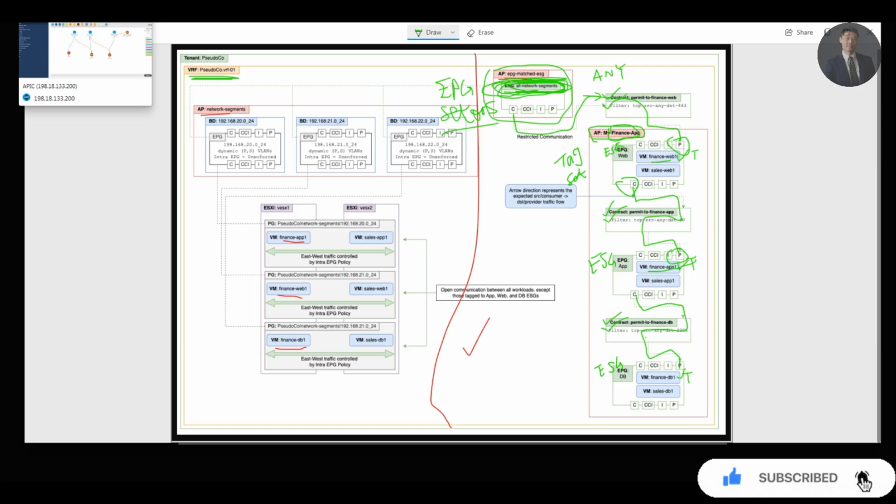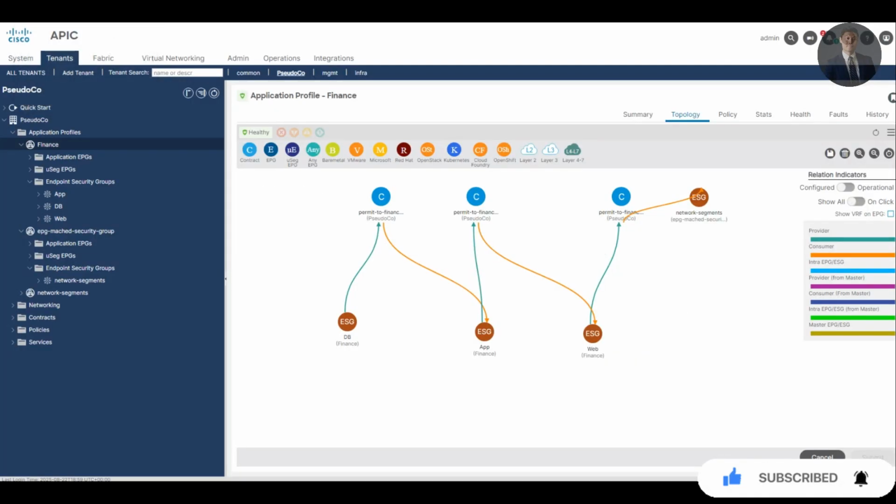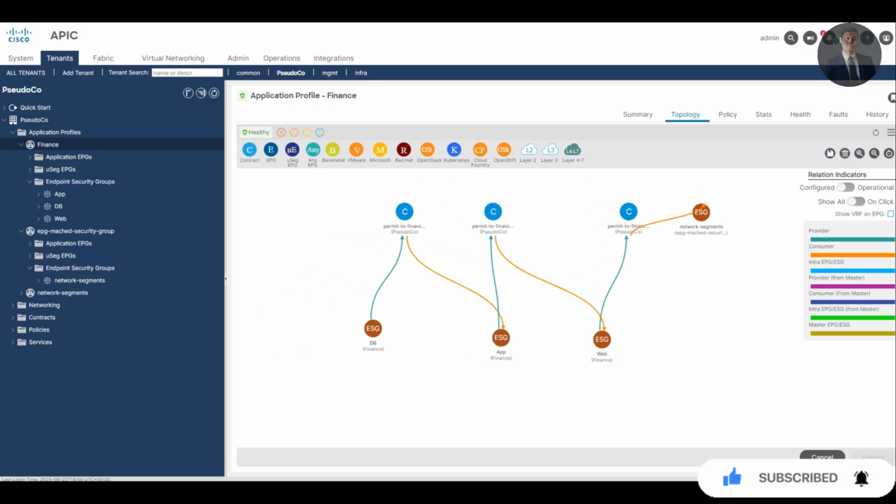You can zoom in, drag around, clear the view if desired. And here's more clear in topology. Now that ESGs, contracts, and so on are all in place, this is straightforward to enable more ports to our finance virtual machines. I must add the additional filters to the relevant contracts. So to show you this, we'll enable ICMP to each of the tiers, using the predefined ICMP filters in the common tenant.